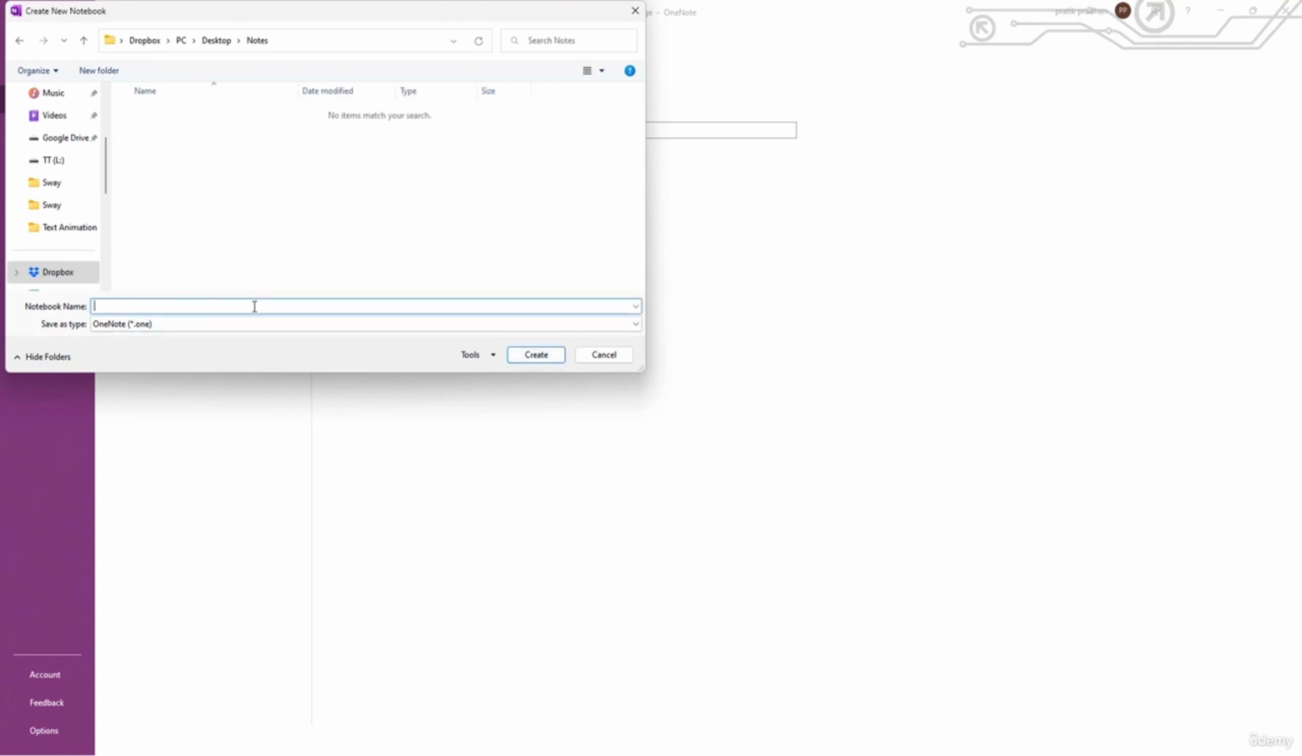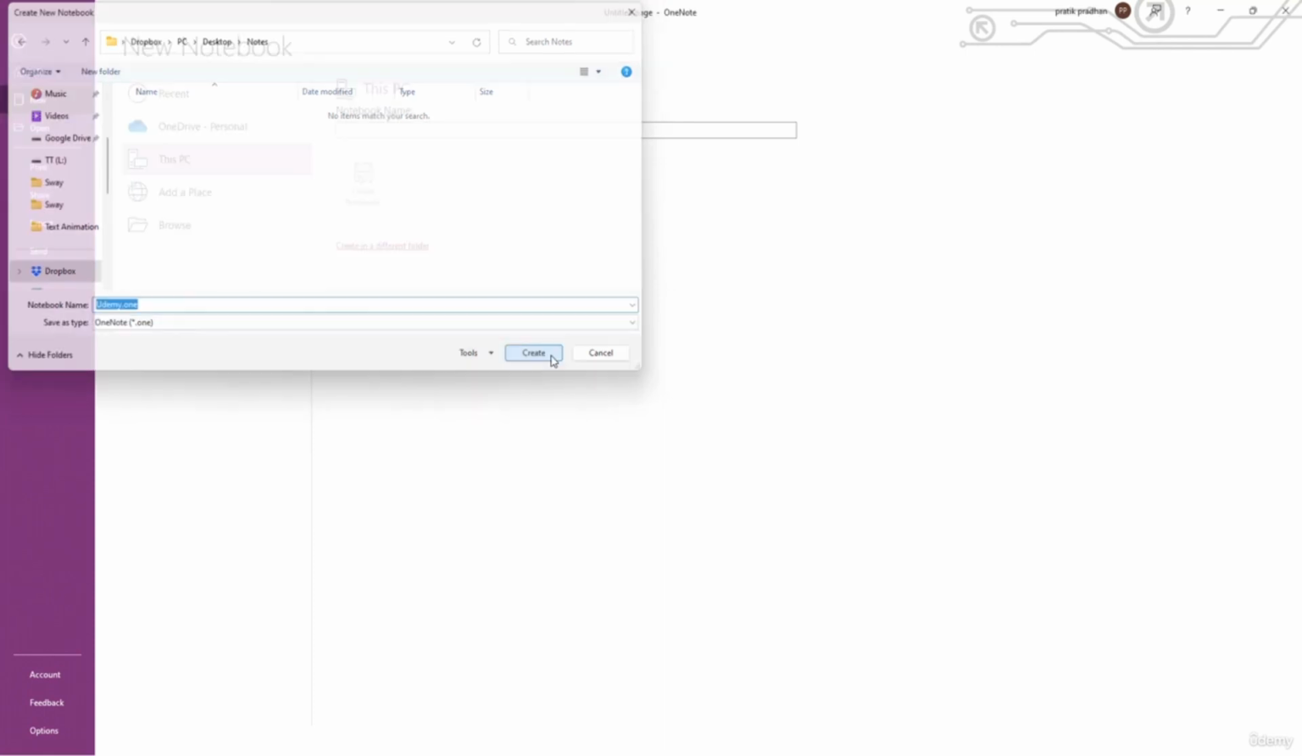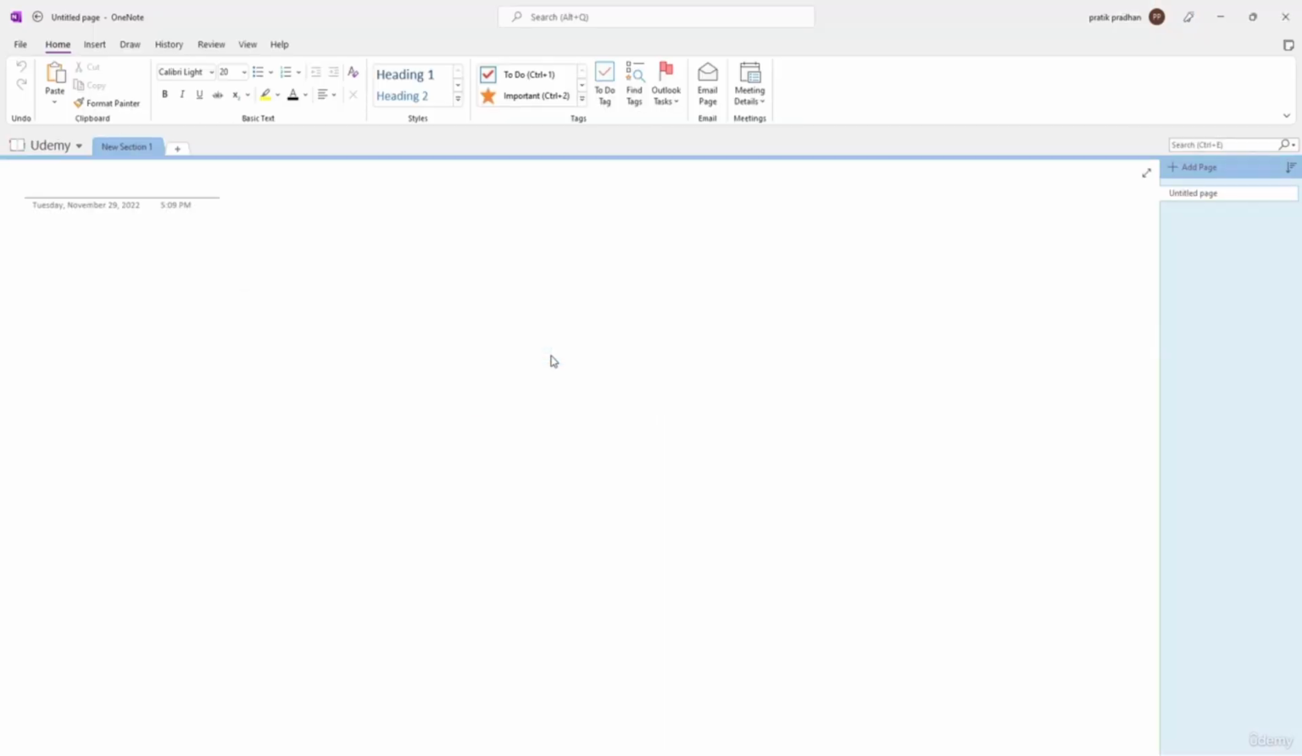But for that, I need to type in a file name. So that is going to be Udemy, and I'm going to click on create right here. Once you do that, you can see that the Udemy notebook has been created right here. So what do we need to do in order to save the contents that we type in? We don't need to do anything. Everything is automatically saved in OneNote. Hence, it is easier to take notes using OneNote.